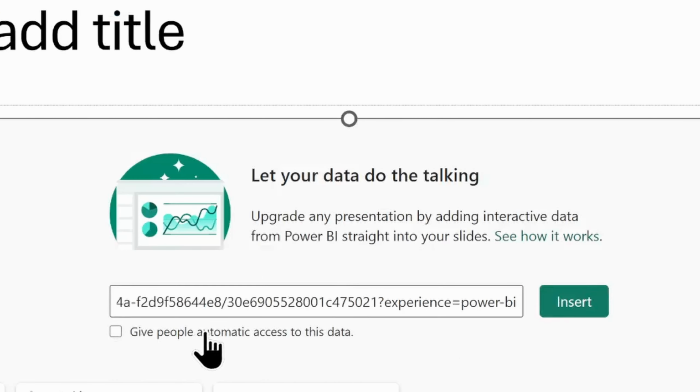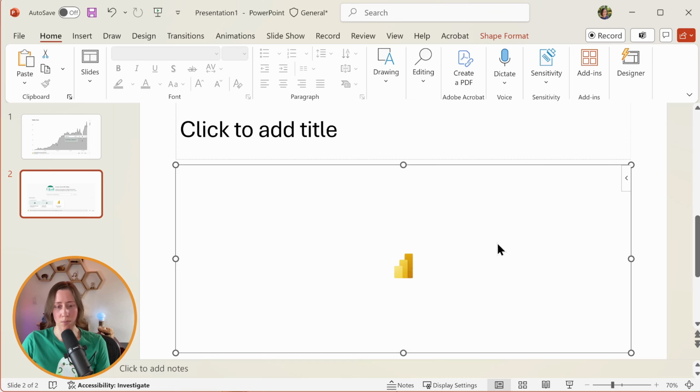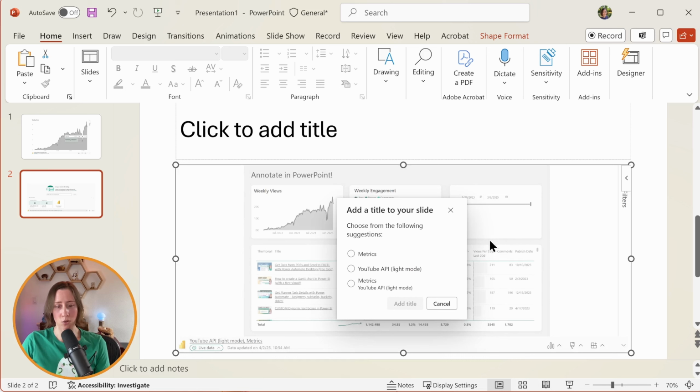So I can choose to give people automatic access to this data if I want to, but I don't want to. I want to use my report permissions. And we're going to insert it. So this is where things get a little bit confusing. You're brought immediately to an embed of your entire report page right now. You can't add annotations here. It only works for a single visual embed. Let me show you what I mean.